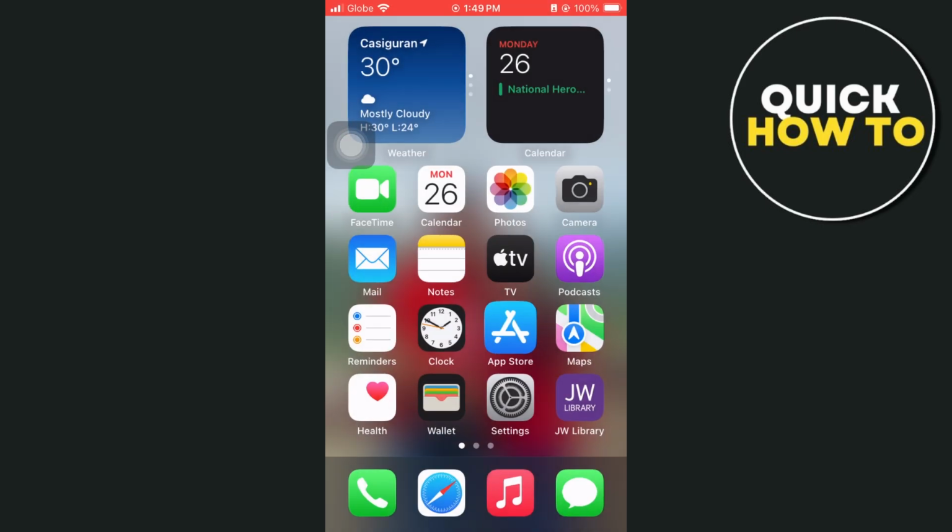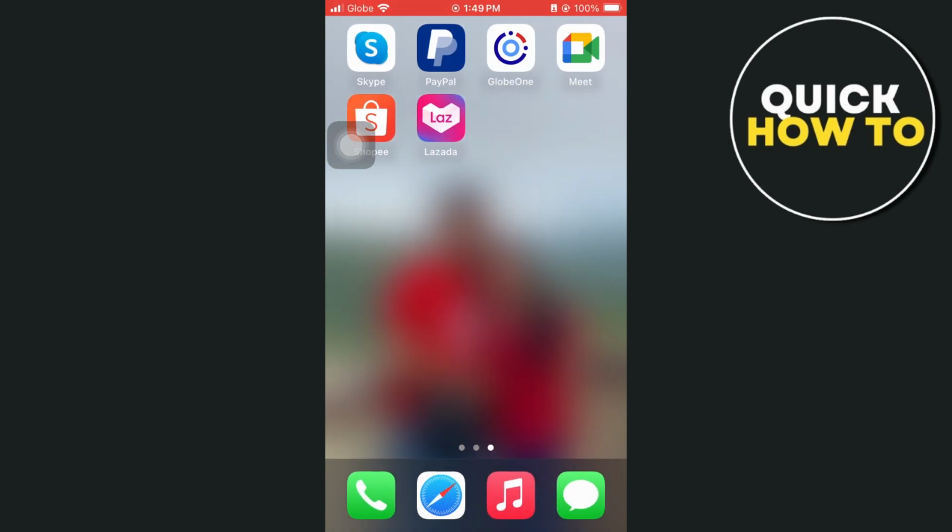After the download completes, the Minecraft icon will appear on your home screen. And then just tap it to launch the game.